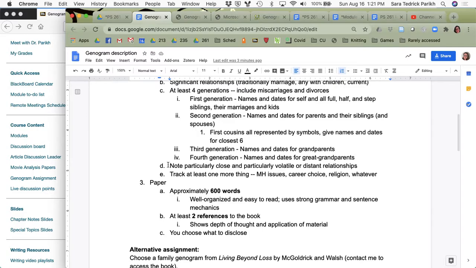You also want to, at a minimum, note particularly close and particularly difficult relationships. And I think you could ask family members just in that way. If you want to go gently, you can just say, was there anyone in the family, or who in the family was Grandma closest to? Or, were any of the relationships ever strained or difficult?